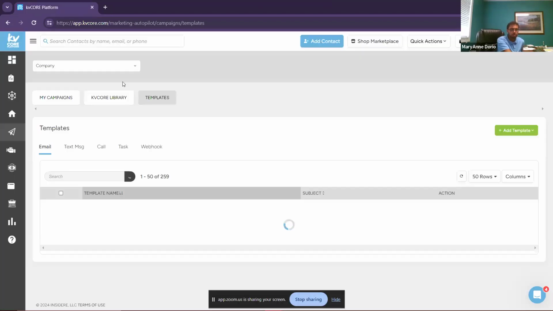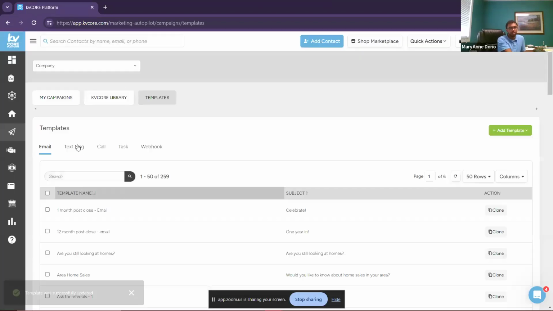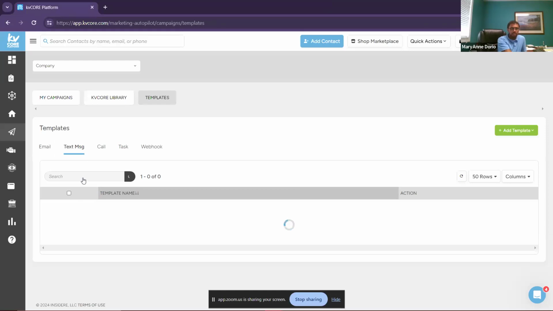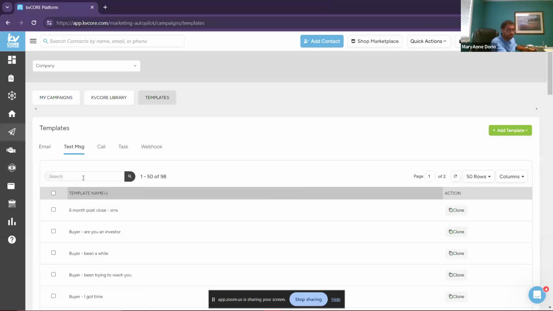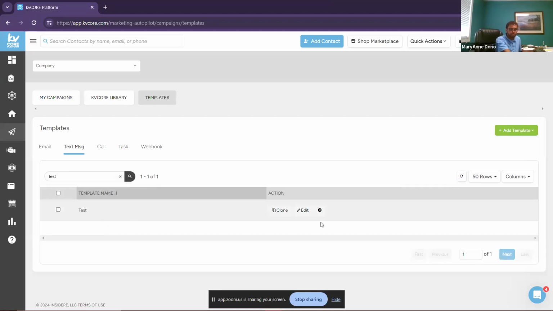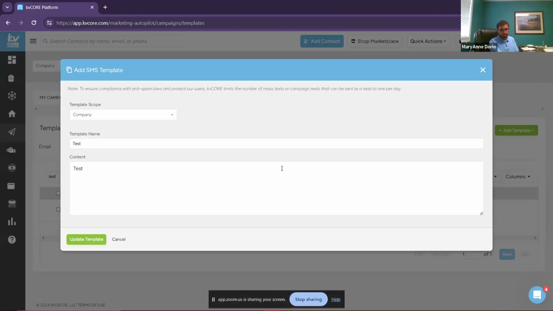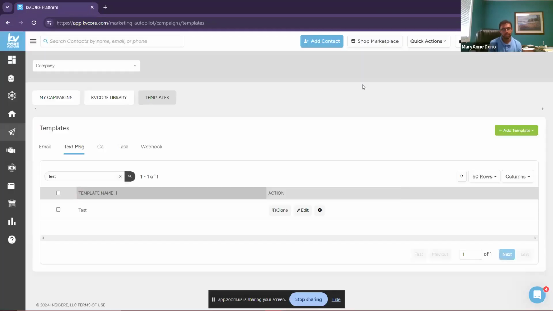And if we scroll over to our text messaging templates, we can see if we look up test, it will be there. So there it is. And here you can clone or you can edit it directly. So that's just a simple way of creating your templates for your campaigns. If you wanted to do a personalized email that gets sent out automatically, here is where you would go to build the email.